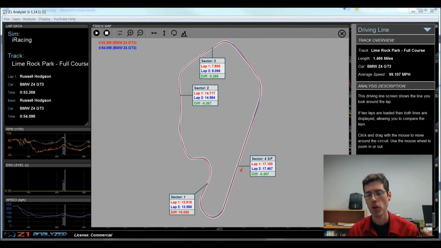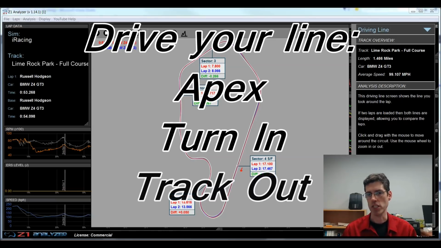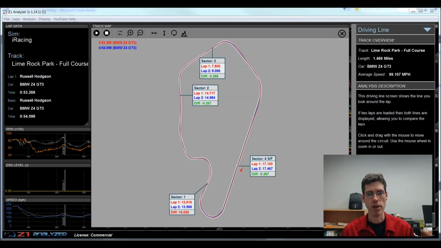Hello and welcome. One thing you hear all the time on a track is that you have to drive your line. This means you have to hit your apex, the turn-in, and the track-out points. So when you're driving around, you're always thinking, okay, drive my line and I'll be really fast. But the question is, how do you actually know if you're driving your line?